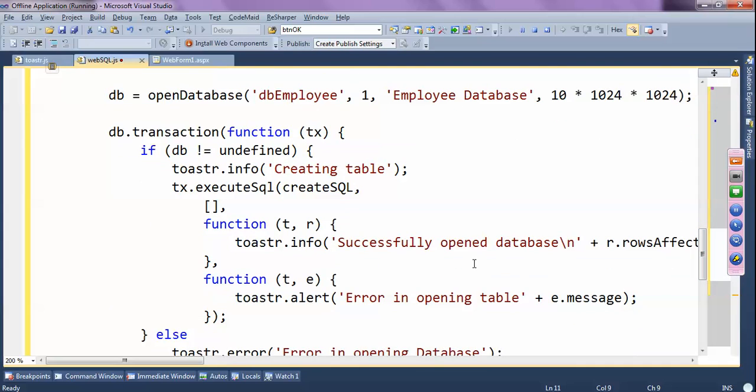Then there is an empty array. Actually, you can use parameterized queries. I will be showing you in a while, in deleting or maybe updating, how you can pass parameters. So if you want to use a parameterized query, you can pass parameters in here.